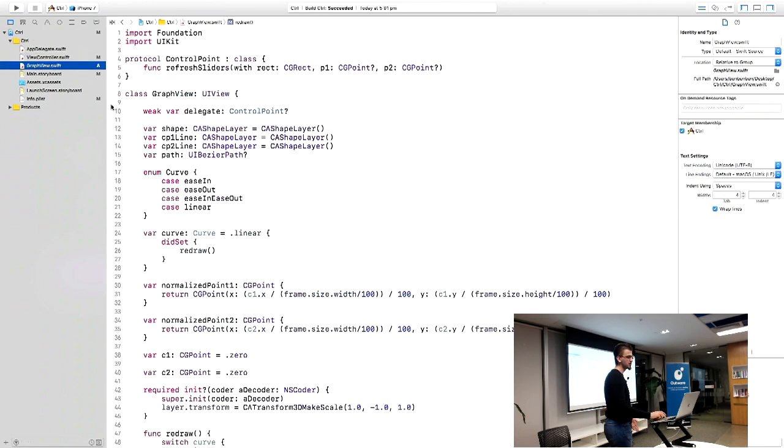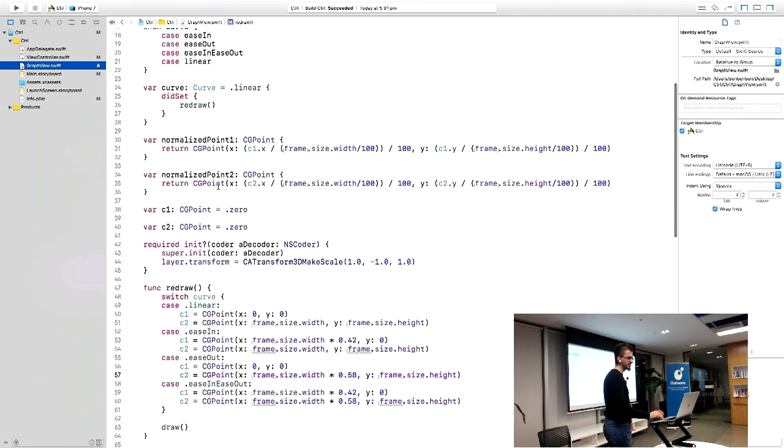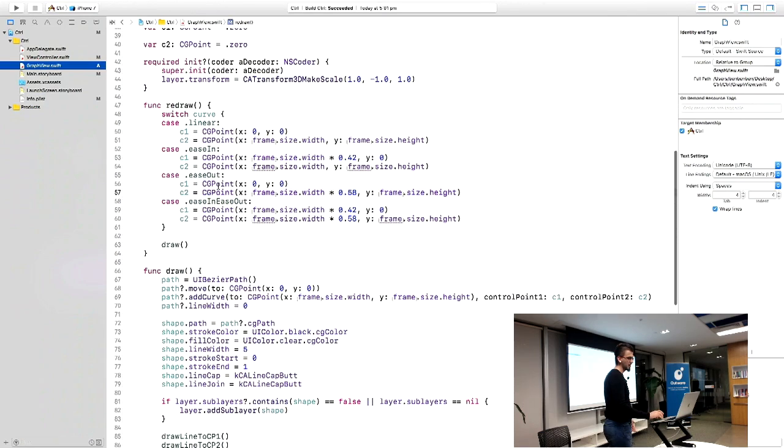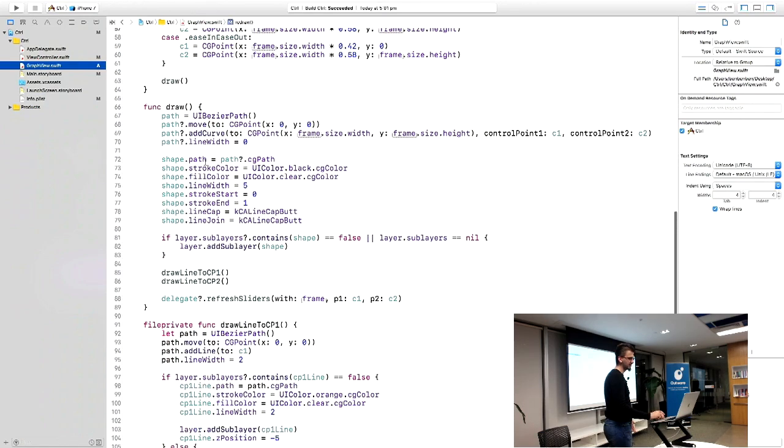But here's where the magic happens. It's graph view. CA shape layers everywhere. It's ugly, terrible code, and this is where the path is drawn.